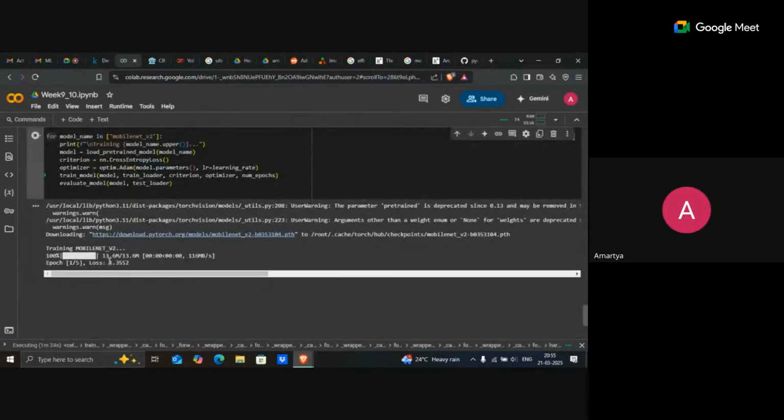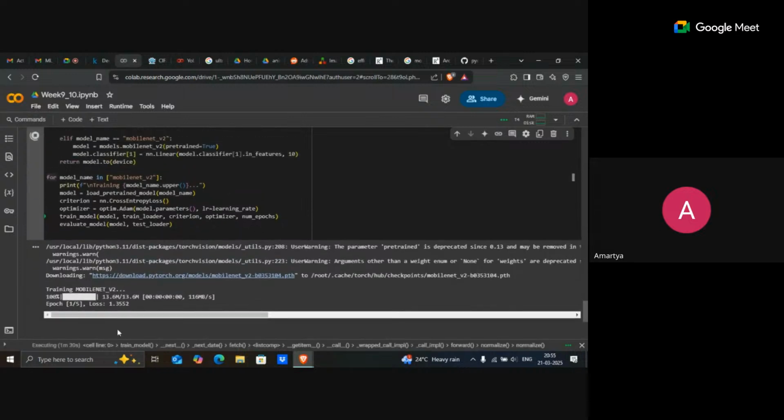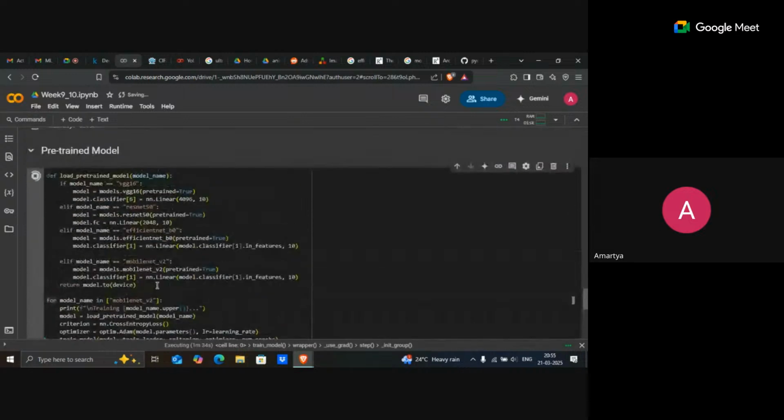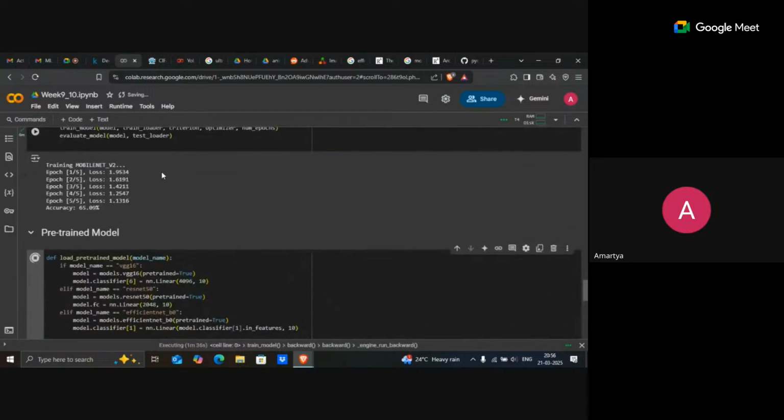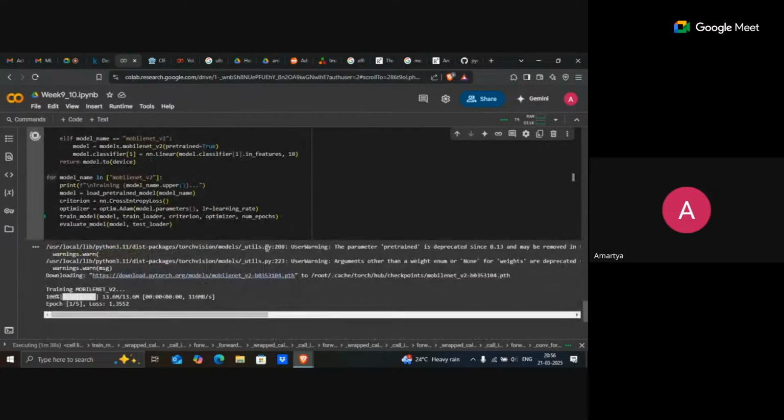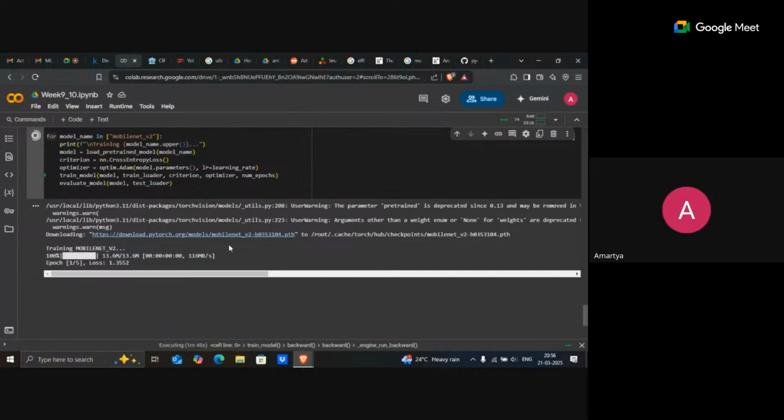Now just see the comparison of this error loss. When we are using a pre-trained model, the starting loss is something like 1.3552, which was previously 1.9534. Now we will also see that the accuracy will increase because of that.